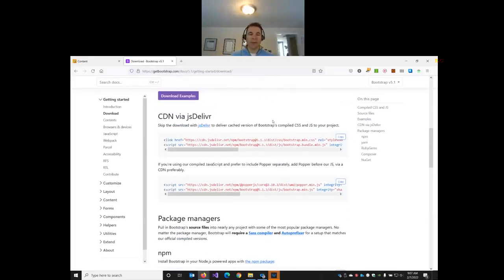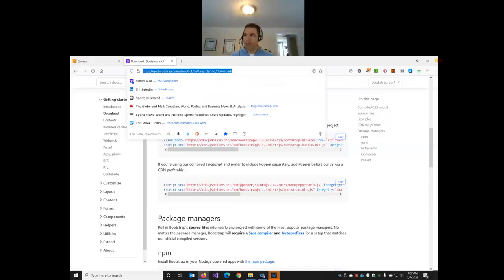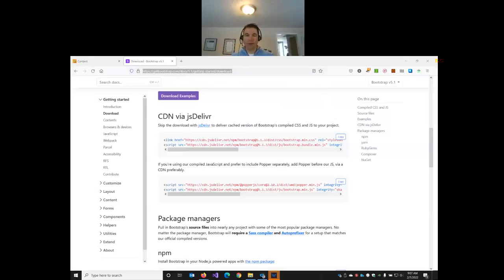That's probably easier. I'm just going to scroll down. On the download page, we'll put the link directly in the chat. If you scroll part way down, there's CDN via jsDelivr. I can mouse over this section and there's a copy button, so I'm going to copy that code. Now we can open up our PHP Flicks application and paste this in somewhere.